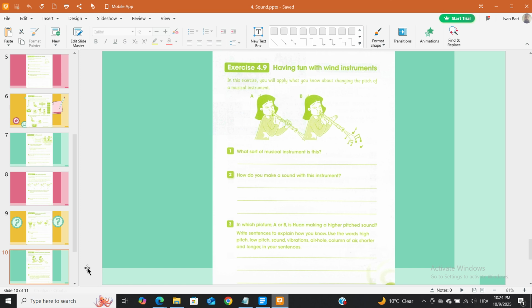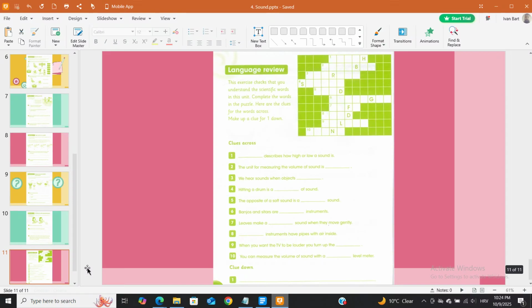Language review. This exercise checks that you understand the scientific words in this unit. Complete the words in the puzzle. Here are the clues for the words across. Make up a clue for 1 down.